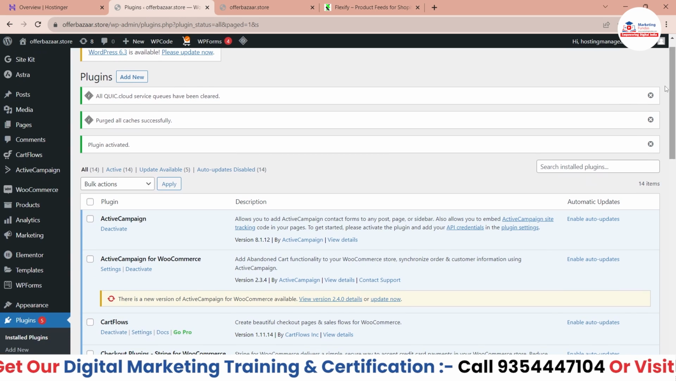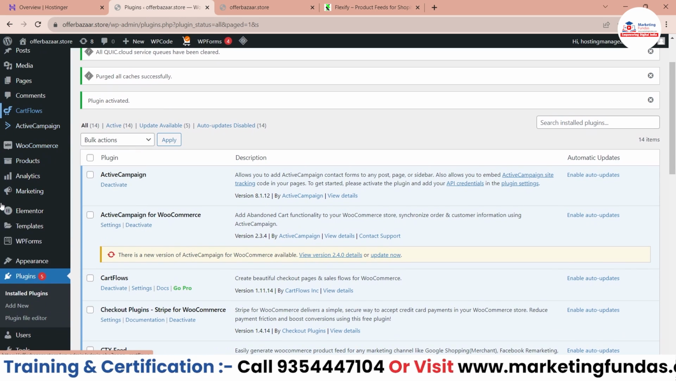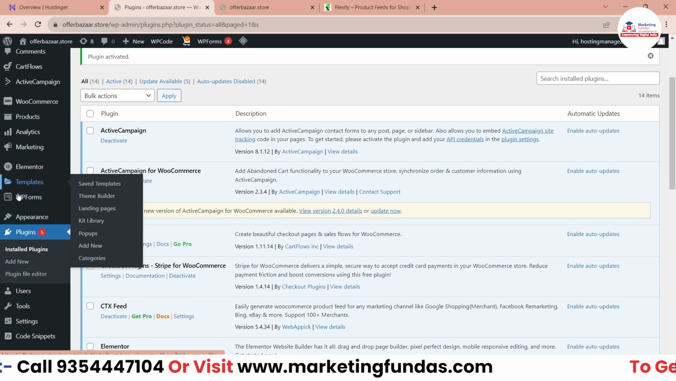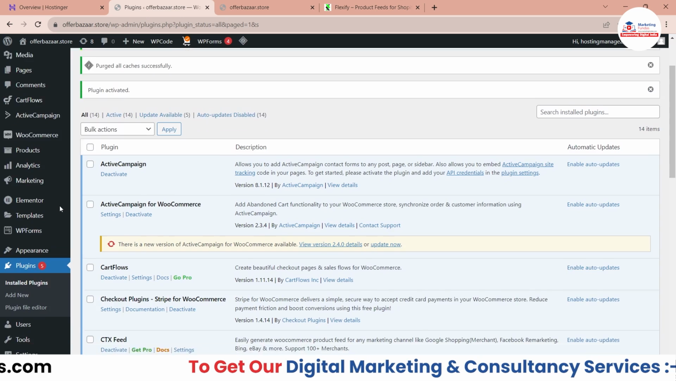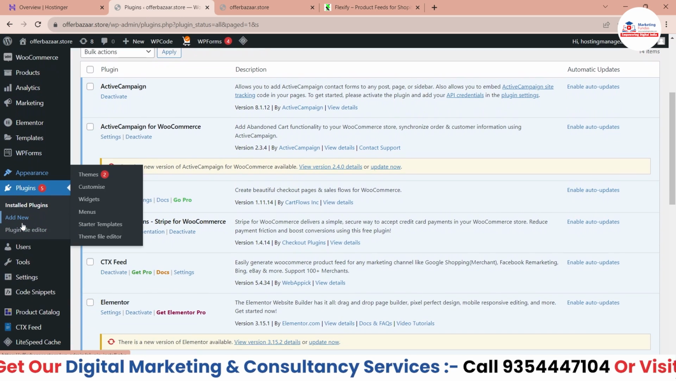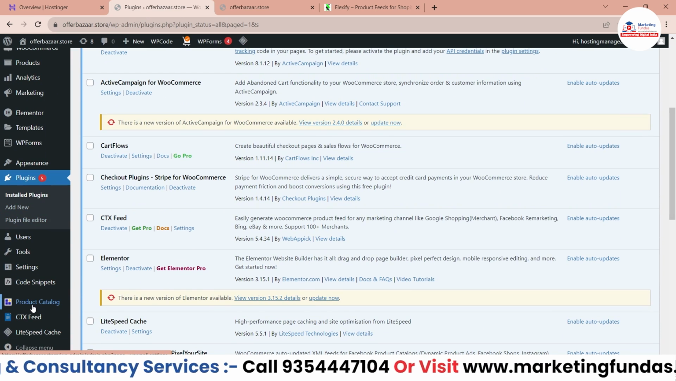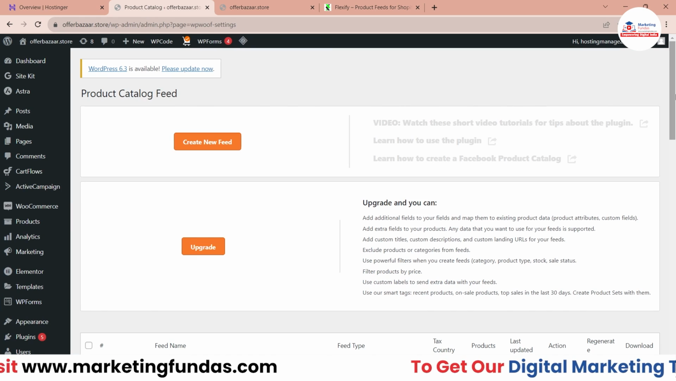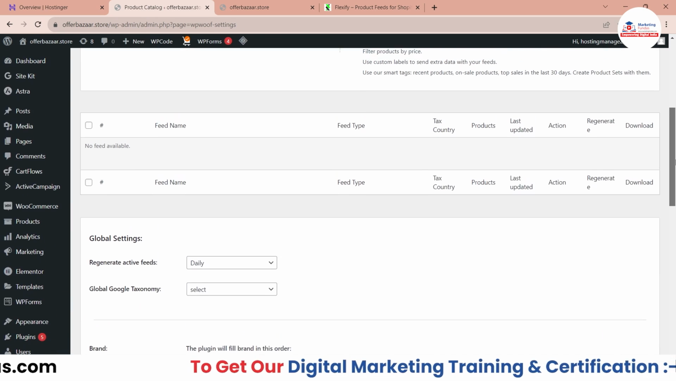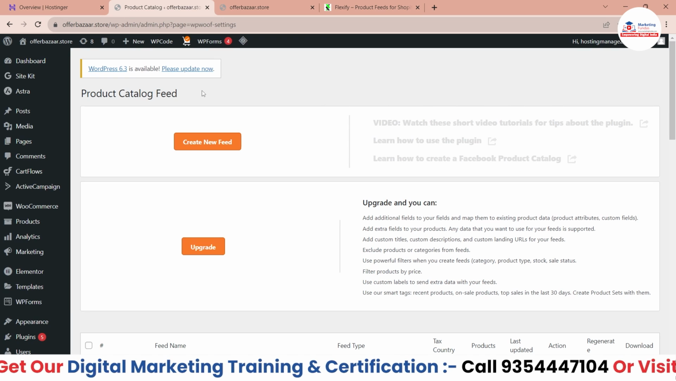Once the plugin is activated, go to the menu section of your screen, the left hand side menu. Now here you'll be able to see the plugin. Let me go to, yeah, as you can see, product catalog. If we click on this, you will see an interface like this. Right now we have to create a feed, right?